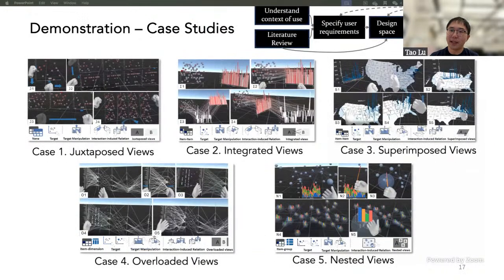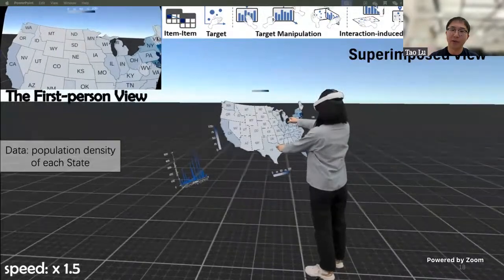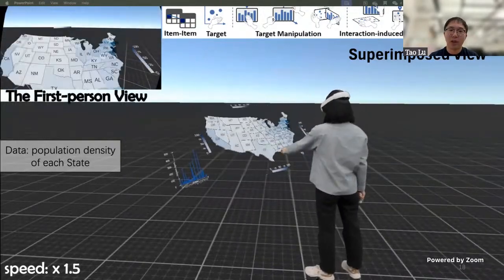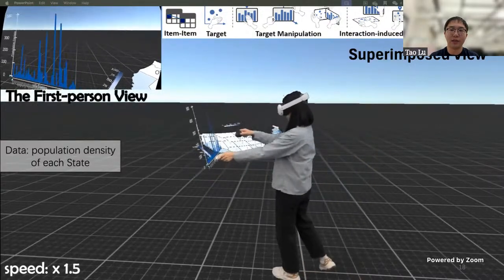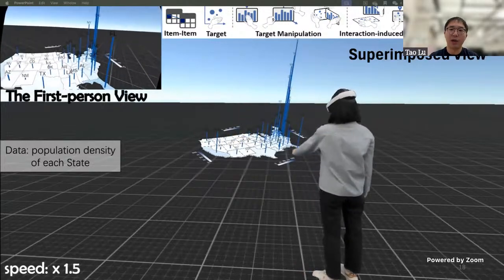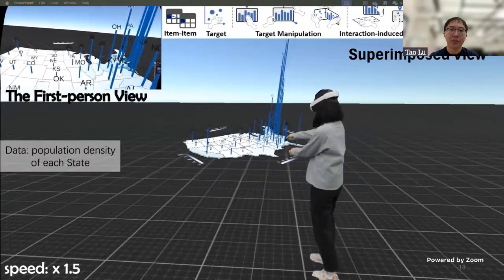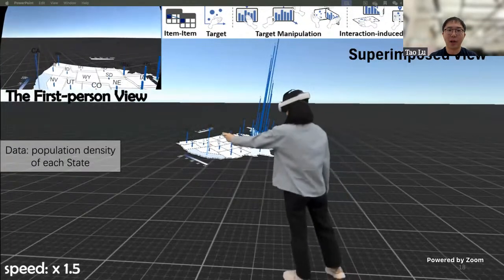To demonstrate the design space, we implement 5 representative cases, one for each pattern of composite visualization. Let's see demos. So this is the data for population density in United States. We create superimposed views of a bar chart and a map. The user can grab the whole bar chart as a target and collide it vertically on the map. When they release the bar chart, each bar will fly into the corresponding state. And the user can also decompose the view by quickly grasping the bar away from the map.